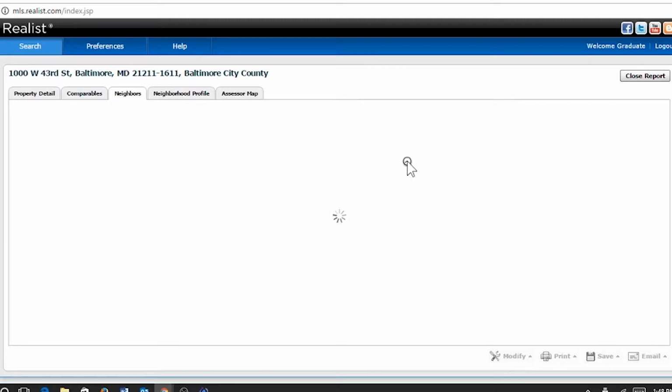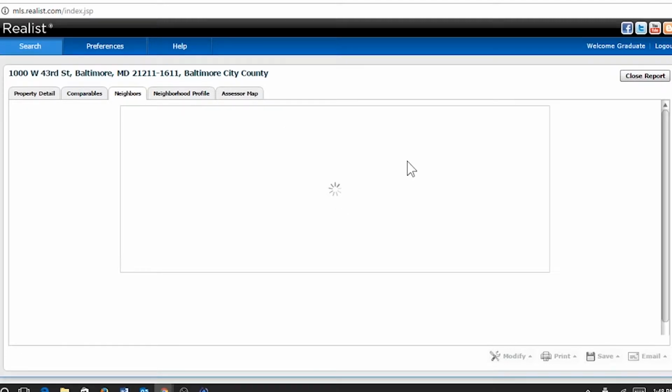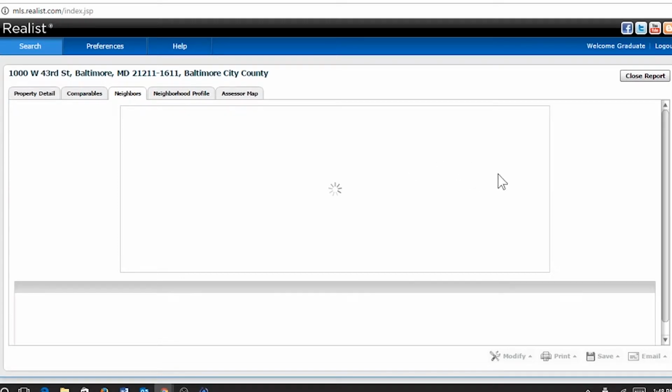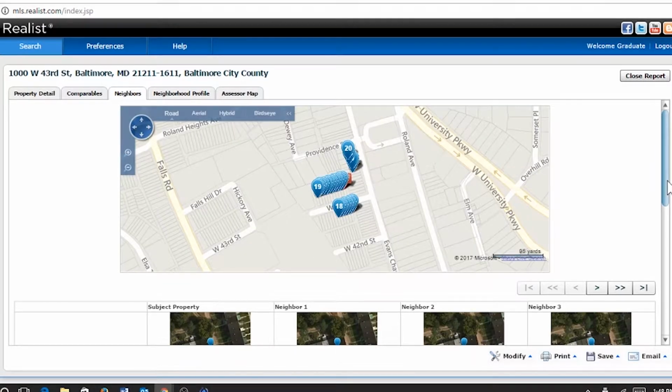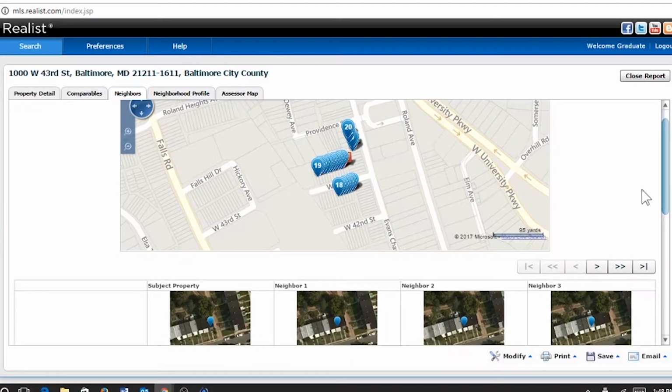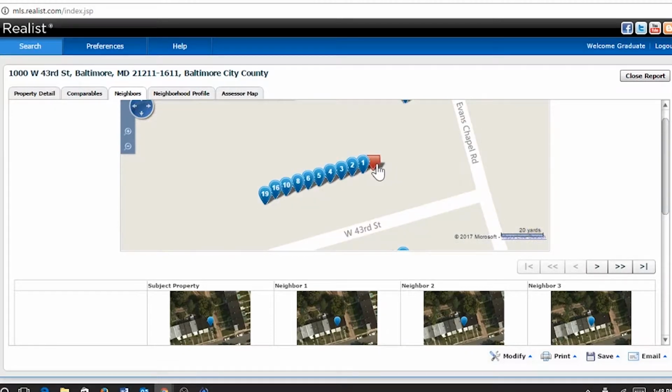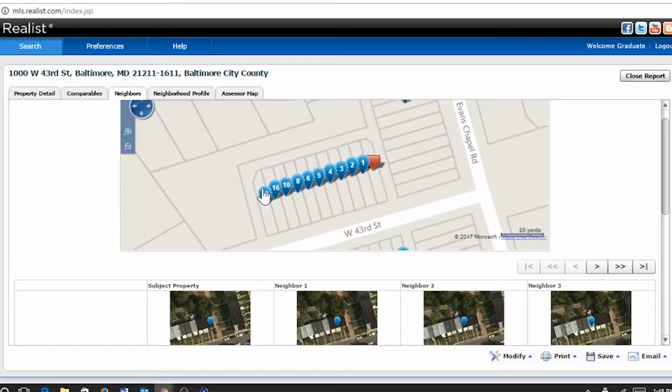You also have the neighbors tab at the top, which identifies those neighbors immediately within close proximity to the property, usually the same street. You can see how that perspective looks. So we can zoom in. Again, here's our subject property, and here's all of the neighbors identified.